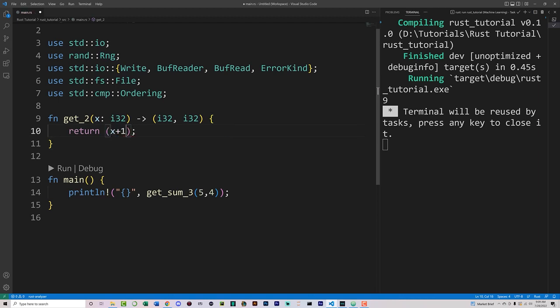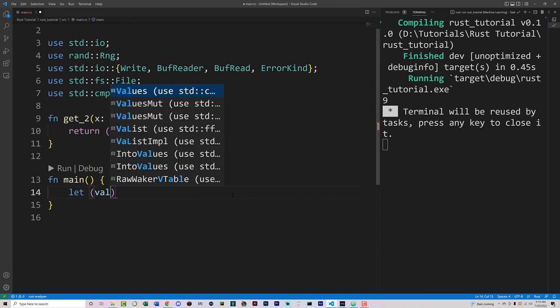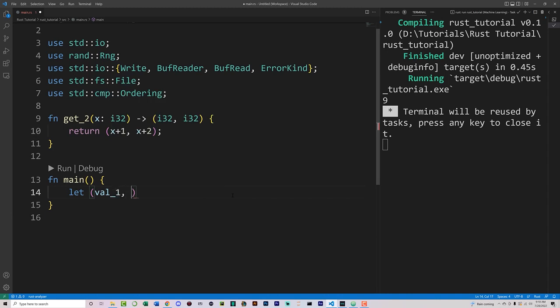Just go x plus 1 and x plus 2, and then we'll just come in, and how are we going to use this? Maybe down inside of here, we can just come in and get rid of this. And remember how we receive 2 values? Well, we just put them inside of parentheses. And we'll call this value 1. And we'll call this value 2.